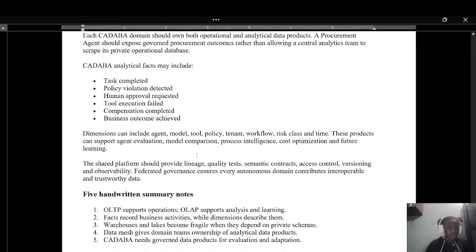So let's look at our summary note. OLTP supports operation, while OLAP supports analysis and learning. Of course, we've explained that. Fact records business activities in numerical form, while dimension describes these business activities. Warehouse and lake become fragile when they depend on private schemas. Okay, so do not build warehouse and lake to depend on private schemas. Have a schema for every domain and subdomain.